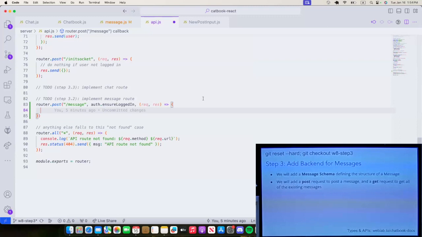So I want to make it so that even though you have the ability to do this, you have to make sure that you're actually logged in. Otherwise, if you don't do this, then anyone who's not logged in can still post messages to your database, even if they're not doing so through the UI.